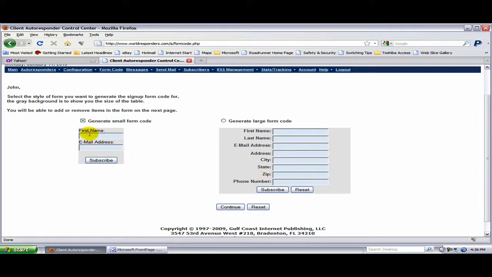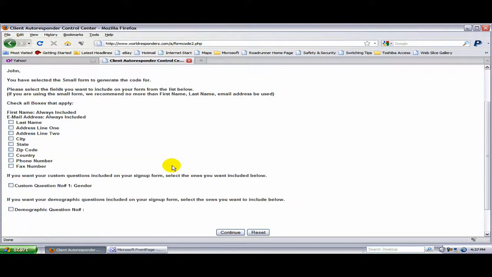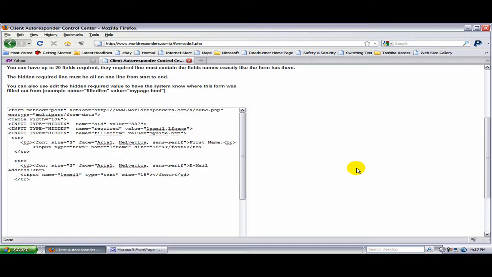You could always get this basic information here much easier and then ask for additional information later on if someone's interested in purchasing your products or services. It's all a matter of taste, and it depends what your business model or structure is. But for this example, we're going to use a small code here. So we click on that radio button and then we click continue. The next screen has the different options that we can select, but we're not going to use those right now, so we hit continue.